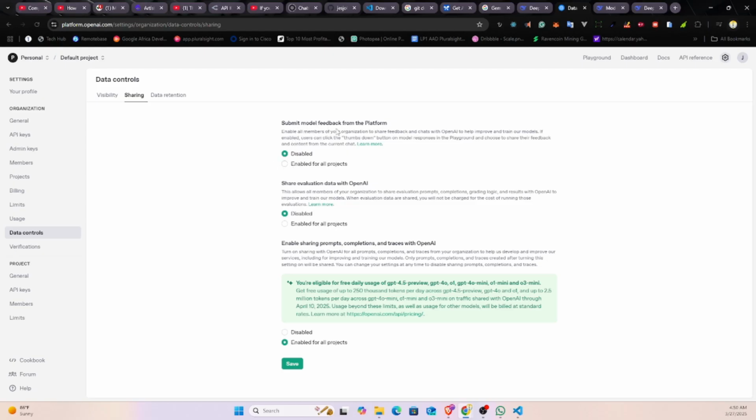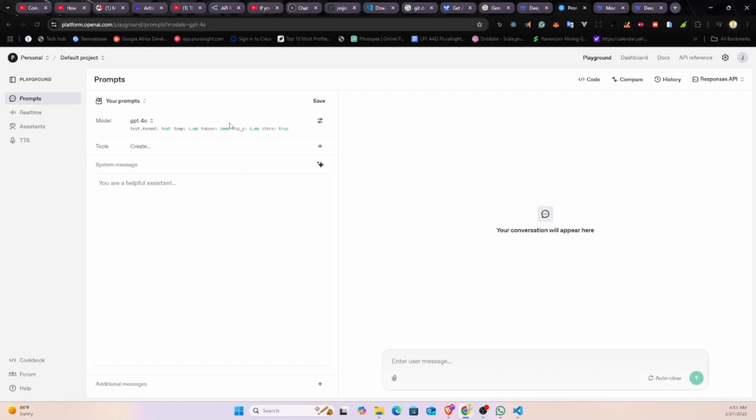Or feedback. Enable sharing prompt completion and traces. Anyway, for OpenAI, if you are eligible for this, you might get free tokens. But based on my experience, you need to top up to use OpenAI.